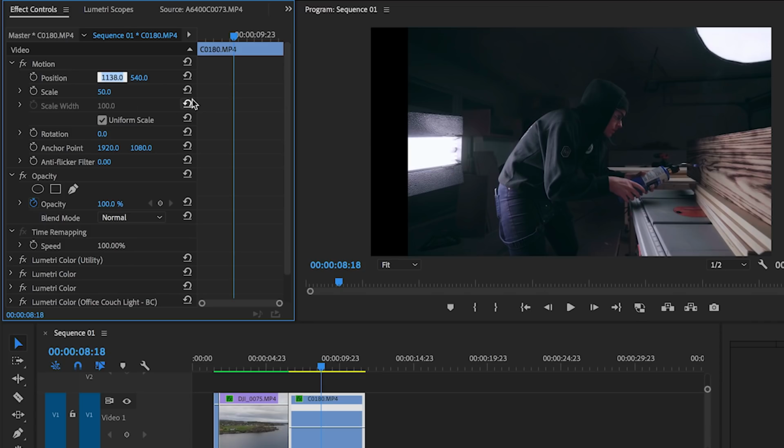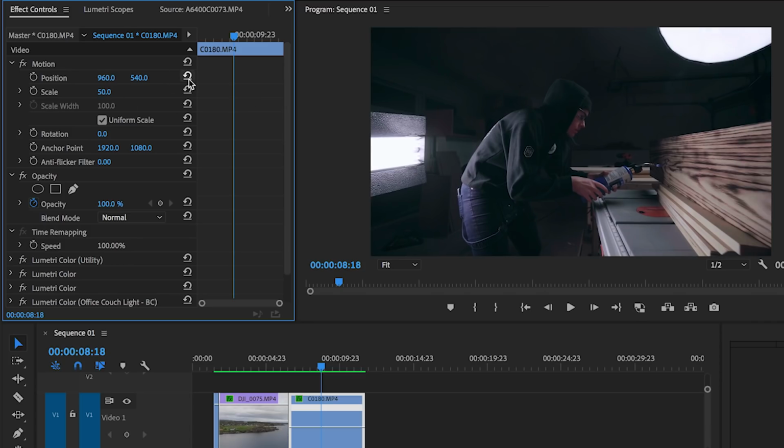If you don't like the edit you made and you want to reset the adjustment, hit the reload arrow and it will set your motion effects back to zero.